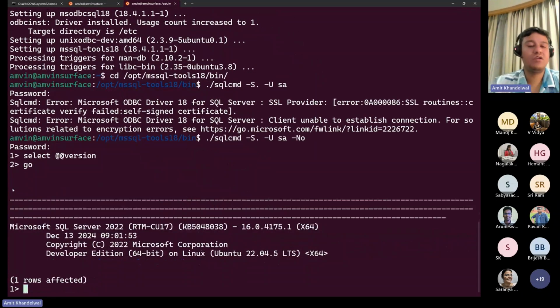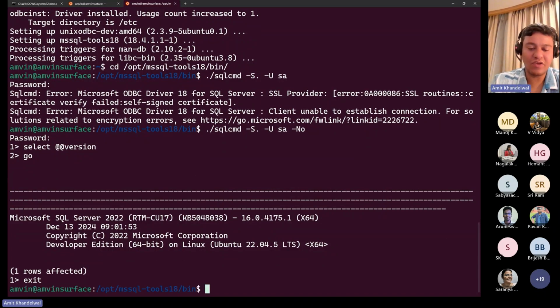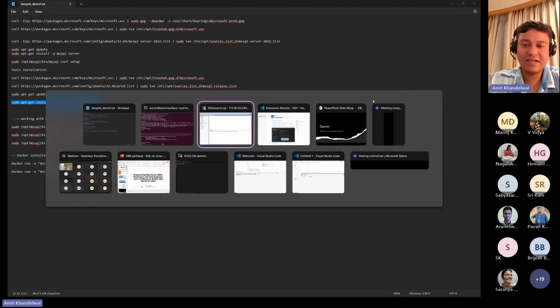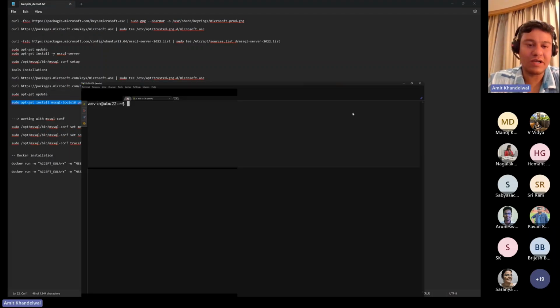I'm now connected using SQL CMD. So that's all there is, right, for you to get started. Now, if you deploy Docker engine on this and then deploy SQL Server as a container, you could do that as well. For example, let me show you how easy it is for you to get started with Docker containers.